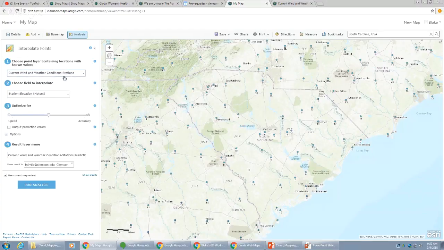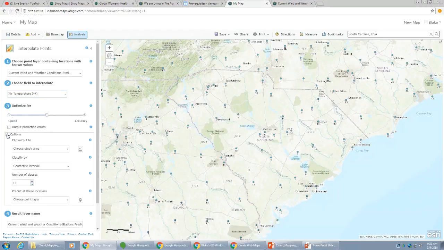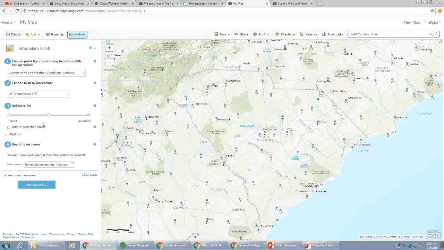And so again, my first option is my current wind and weather conditions. Then choose field to interpolate. This is which attribute field we want to use. So I'll click in my dropdown, select air temperature in degrees F. Optimize for, there's lots of different options we could specify. We're just going to accept defaults.